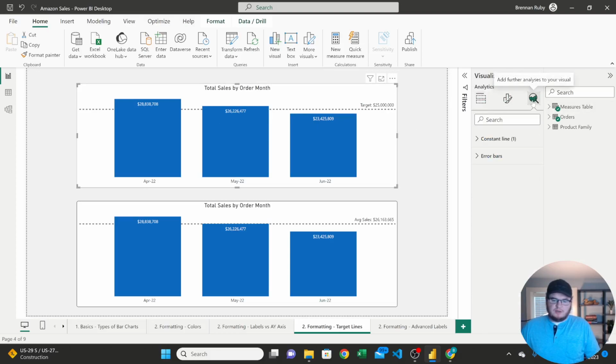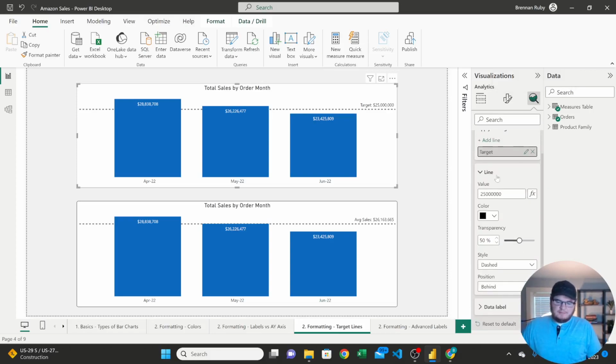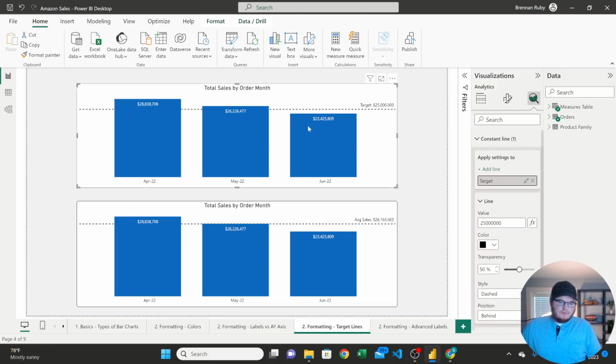So if I come over here to this, not hourglass, this magnifying glass, and I go to constant line, I can type in my $25 million value, add in a few other features, and there you go. You have your line. Let's say that we wanted to change it to 20 million. I can easily do that, and now you can see that every single one of them hit our target.